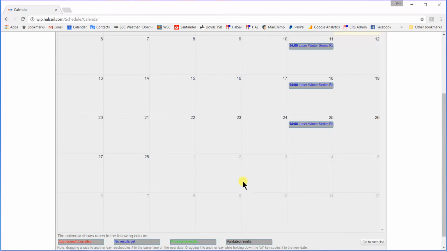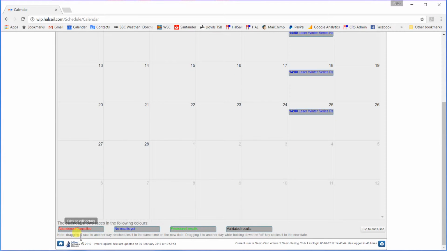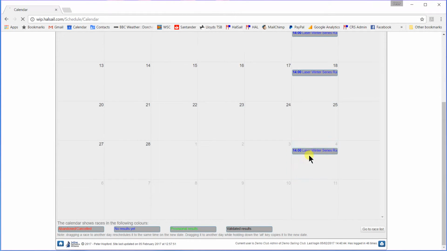Now suppose that we decide at this stage that we are going to hold a 5th race on the first Saturday in March. Well, we could go back to our schedule and just do that the way we've done these, or we can do it directly here on the calendar. If you see down the bottom, it says if you drag a race from one day to another while holding down the Alt key, it'll duplicate it. So here we go. Let's hold down the Alt key and drag this race down to March.